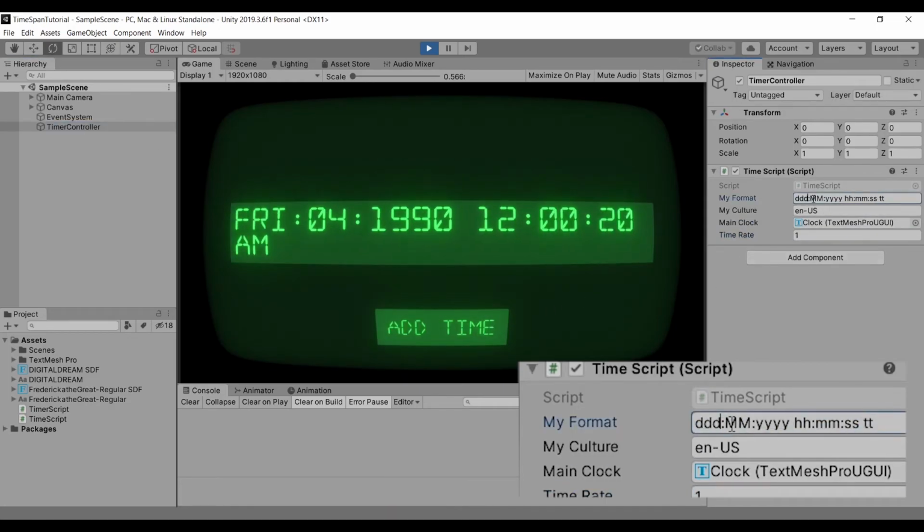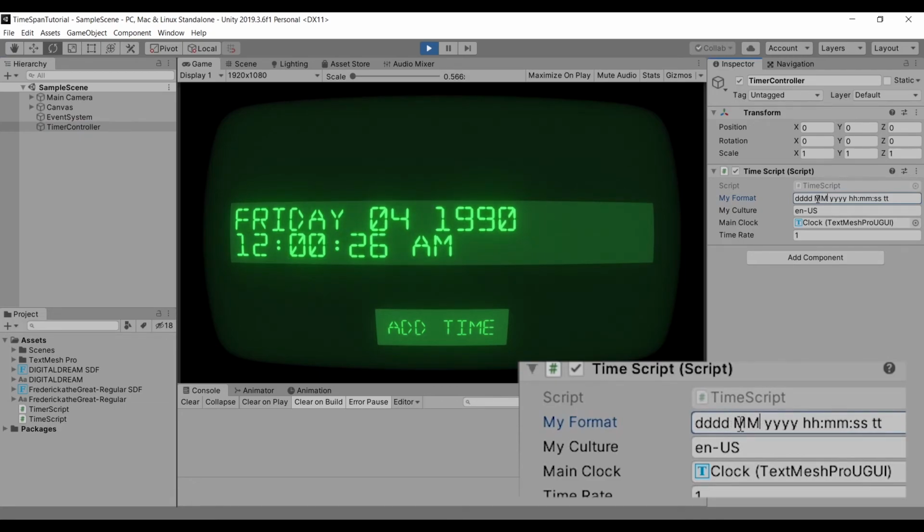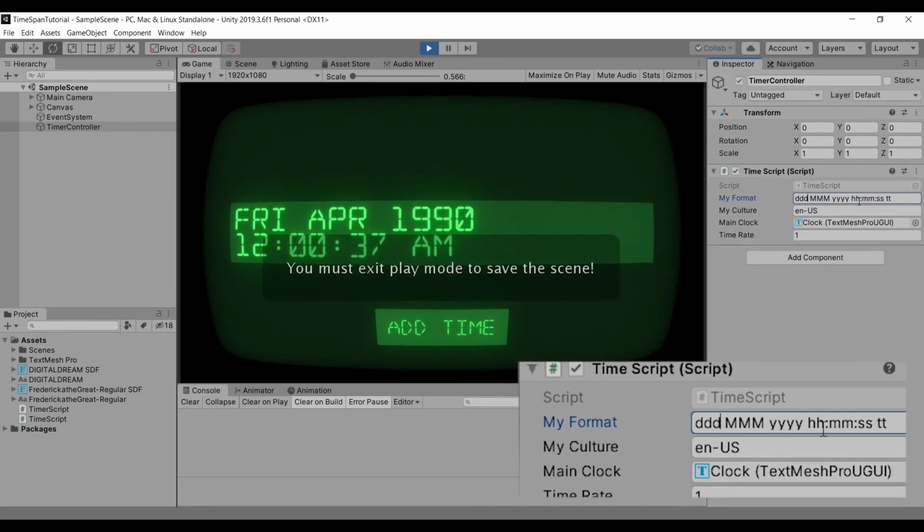There's also a format to show days and months in your date by their names. You can also show milliseconds and other fractions of seconds if you wish.